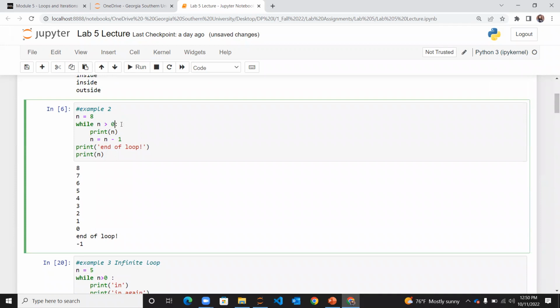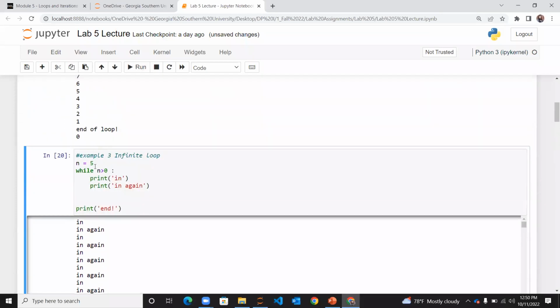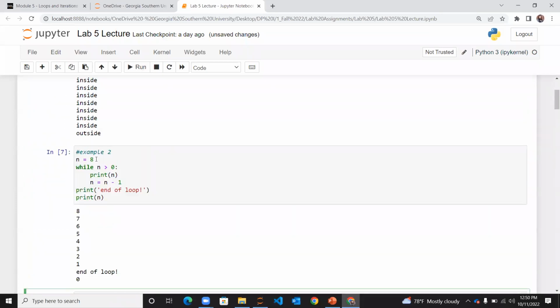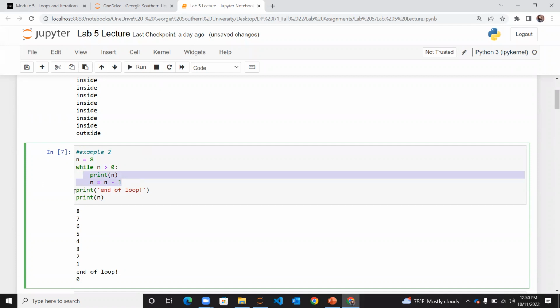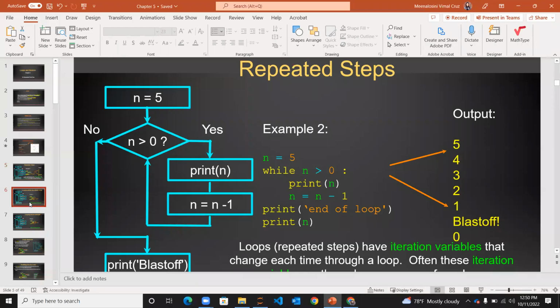Okay, so did you understand what the important concepts are here? Condition. What is the condition? And how are we changing the iteration variable? These two are important. And the indentation, where the indentation ends. So when the condition is false, it will come out of the indentation and execute the next statement. So let's move on to the next concept.